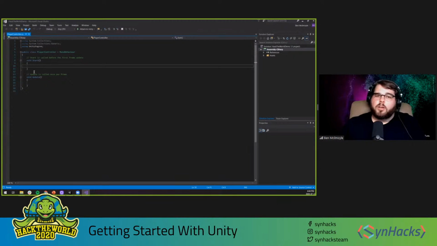We're not going to do that quite yet. Instead, we're going to look at this update function. And as it says, update is called once per frame.